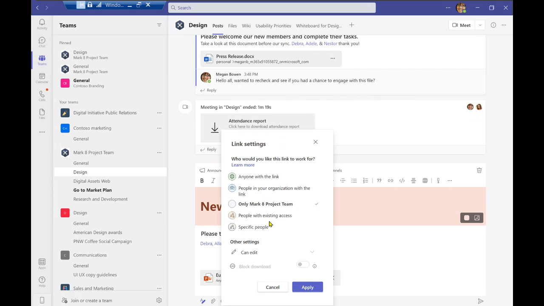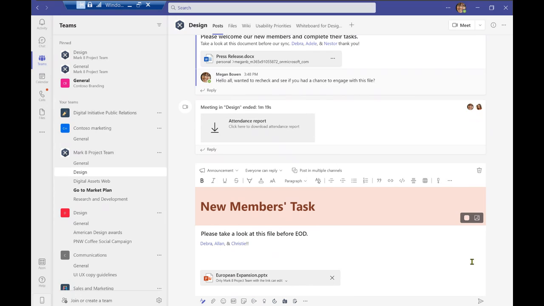Or you can choose for the link to be only people that have existing access, or even specific people that you can list out on your own. Now, because I am sticking with this link, I can also choose whether or not people can edit this document or if they can only view it. Now, I want to make sure that they can edit as we are collaborating all together, but if they were viewing it, they wouldn't necessarily be able to make changes, only suggestions. So I'll go ahead and make sure that's edited, and I can apply that link right over here. And I'll take a moment and I'll go ahead and share that out.